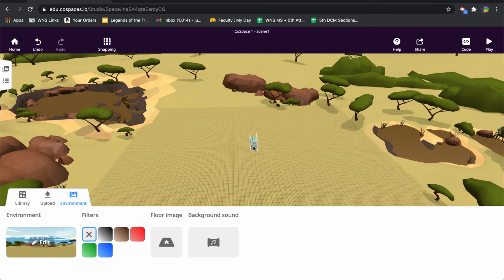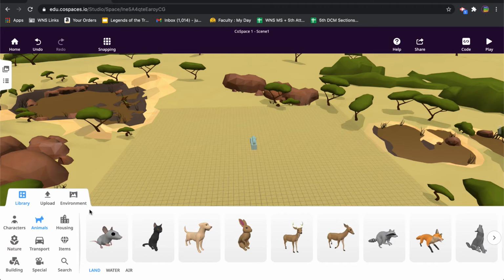And in future videos, I'll show you how you can program the camera to move around. For now, we'll just leave it as the default location. And from there, they open up the scene to see what you've put here. So that's environment. The next one is library.